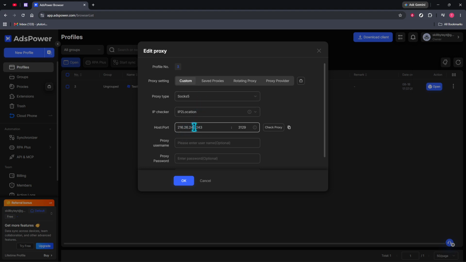If you apply both of these changes together by using SOCKS 5 and upgrading to a higher quality proxy type, you'll give AdsPower a much better path for faster uploads and more reliable performance.